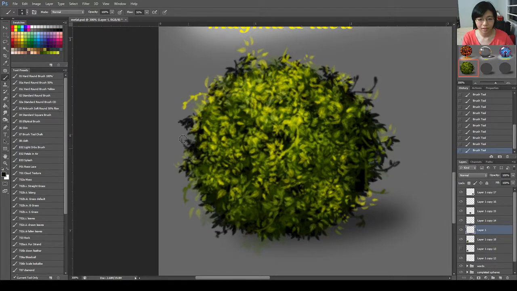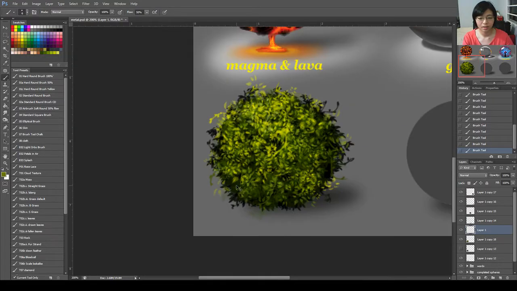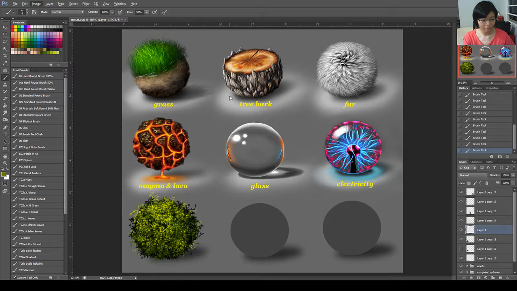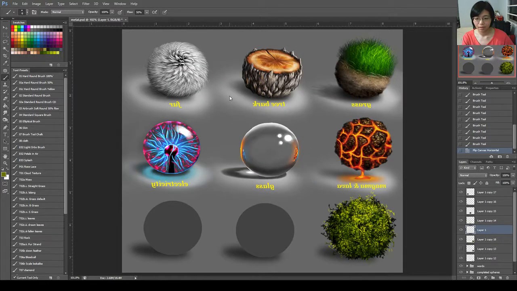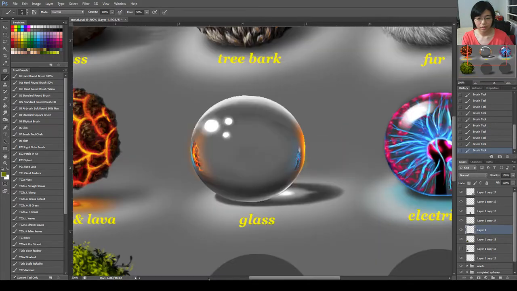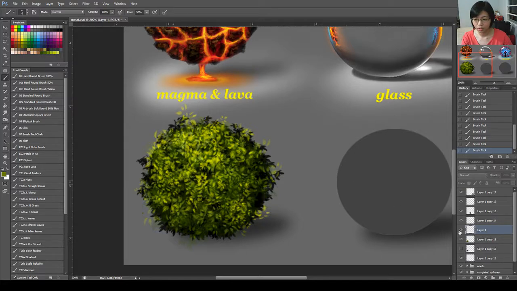Do you think there are enough vines all over? Okay, I think we shall try the shadow.